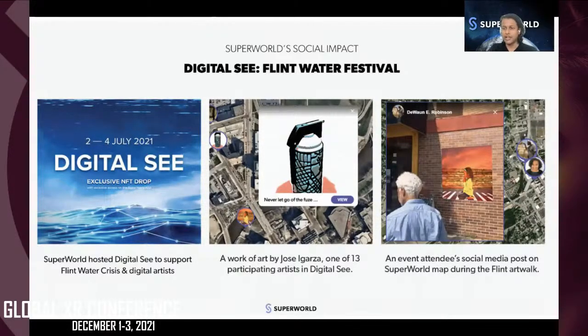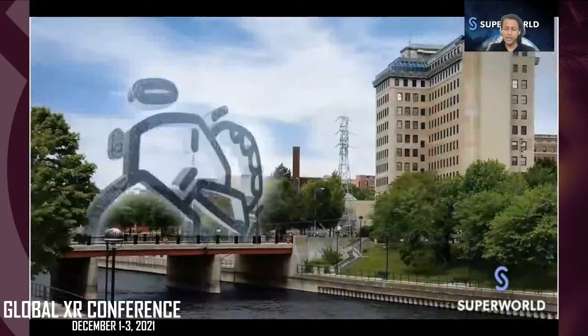So again, we're utilizing AR and VR technology, really enabling people to make social impact and understand what's happening in the world around them, regardless of where they are in the world. We're showing you an example here of some of the art that was left in the Flint River in 3D. And so again, you can visualize this art from anywhere in the world. And this is a screenshot.